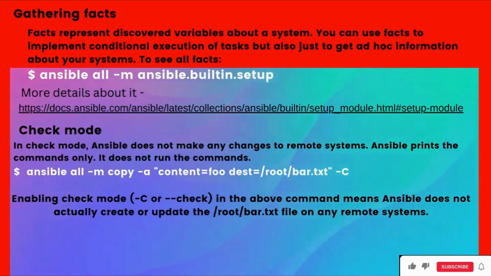Check mode: Ansible does not make any changes to the remote system. Ansible prints the commands only, it does not run the commands. Okay, so ansible all -m copy -a content=foo destination is the kind of example. So enabling check mode, -C or --check in the above command, means Ansible does not actually create or update the root bar file on any remote system.